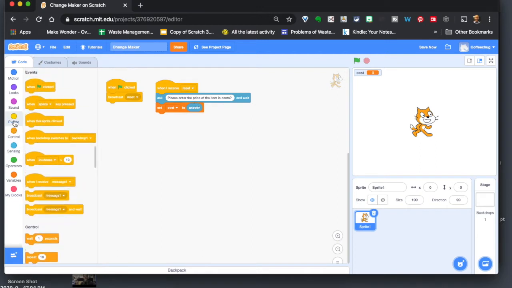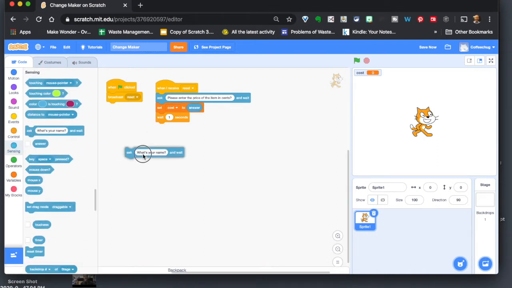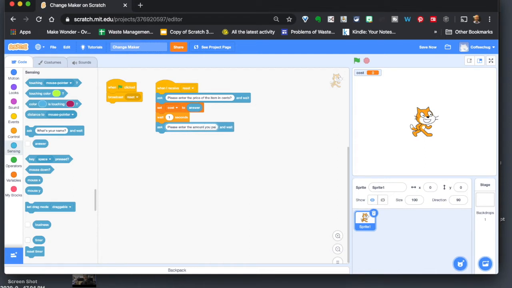We're just going to put a wait block in here for 1 second. And then we're going to ask another question for them to give us. And this is going to be, please enter the amount you paid in cents. Okay, so if the item cost $1, that's 100. And say they give a $10 bill, we would put 1,000 in there, and away we would go. All right, and we're going to set up the same kind of structure here.